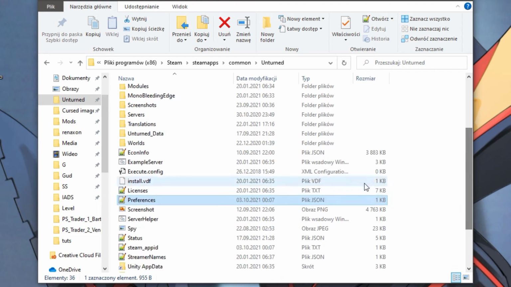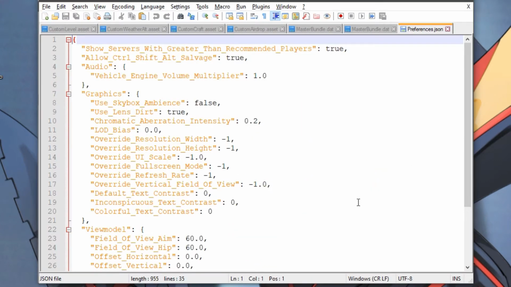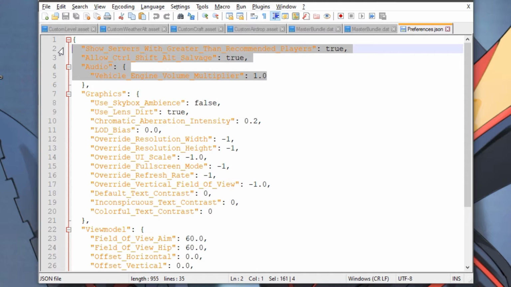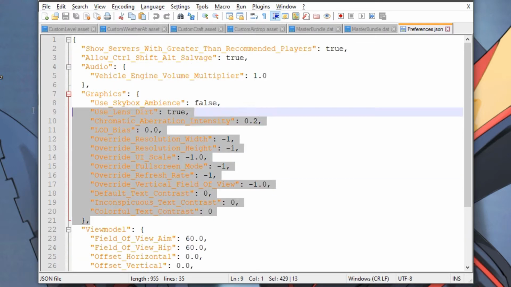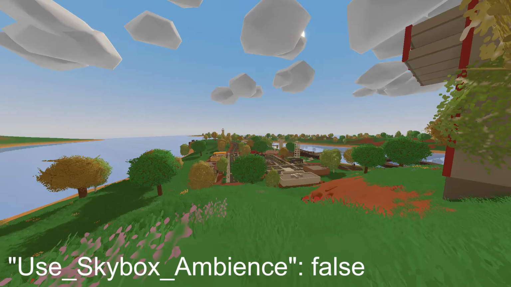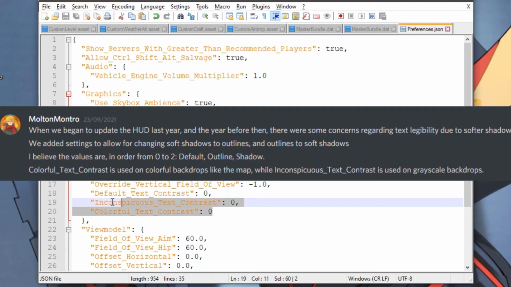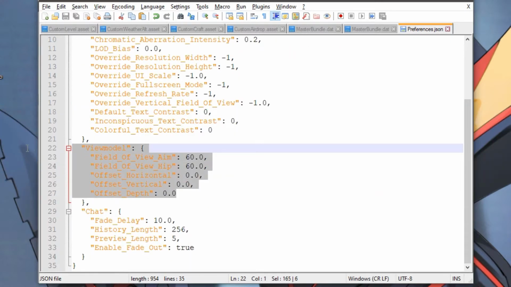Go to your Unturned directory and then open the preferences.json file. This file contains some miscellaneous options up here, some chat options down here, and some graphics related options here. Use Skybox Ambience changes the lighting a bit. And here are some text contrast settings. Finally, here we have our view model settings.